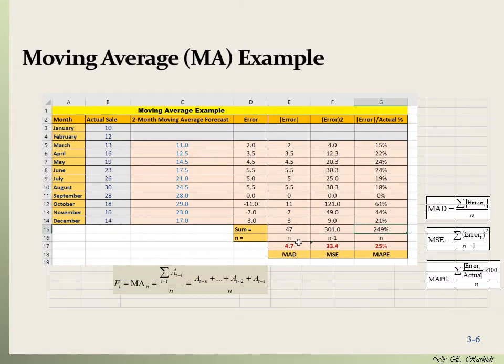Then we're going to divide these sum values, according to the formula, by n or n minus 1. For MAD, that's going to be the sum, 47, divided by n. What is n? N is the number of periods that you have made forecasts for. N is not the number of data value periods that you have. We have 12 months, so we have 12 data points. But we have made only 10 forecasts because we couldn't make a forecast for January and February. So we only have 10 forecasts, which means we have 10 errors here, right? So only count those. So n here is 10.